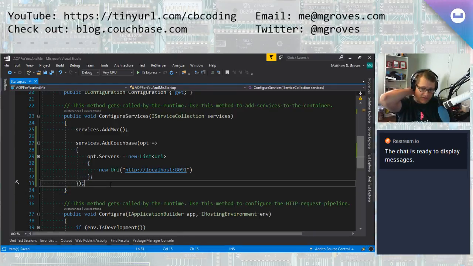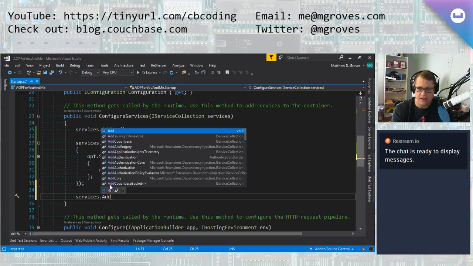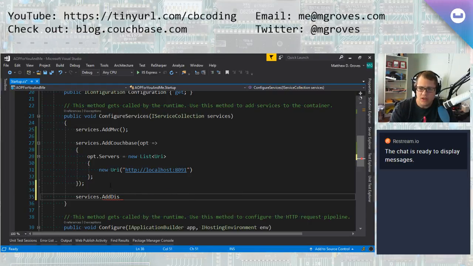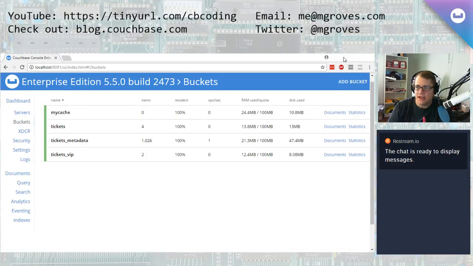That sets up Couchbase dependency injection and the configuration for it. Now I'm going to need to set up the caching as well. Services.AddDistributedCouchbaseCache. So this is kind of following the same pattern as you see up there with using in-memory cache or Redis or SQL Server. We're going to use Couchbase for this, and I called it my cache. Is that right? I believe that's what I called it. If I look at the buckets, yes, my cache is the name of the bucket.